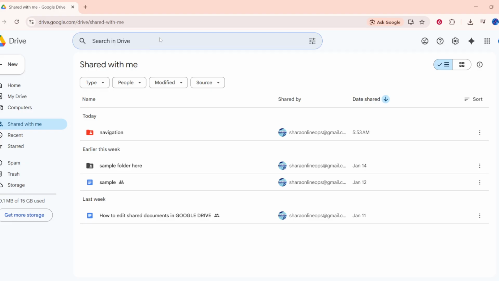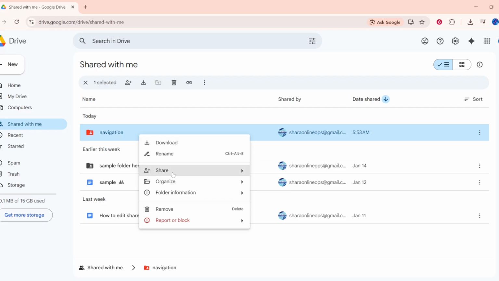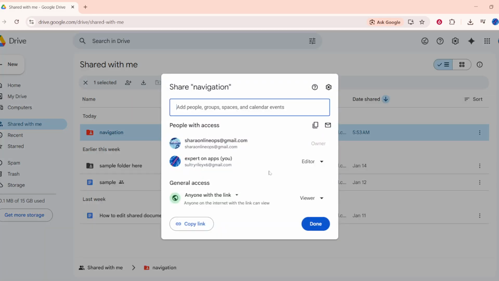Locate the file or folder you want to remove yourself from. Keep in mind, if it's a folder, removing your access to it affects your access to everything inside that folder as well. Right-click the file or folder. If you're on a trackpad, a two-finger click usually opens the same menu, or you can select the item and click the three-dot More Actions button on the toolbar. From the menu that appears, click Share.